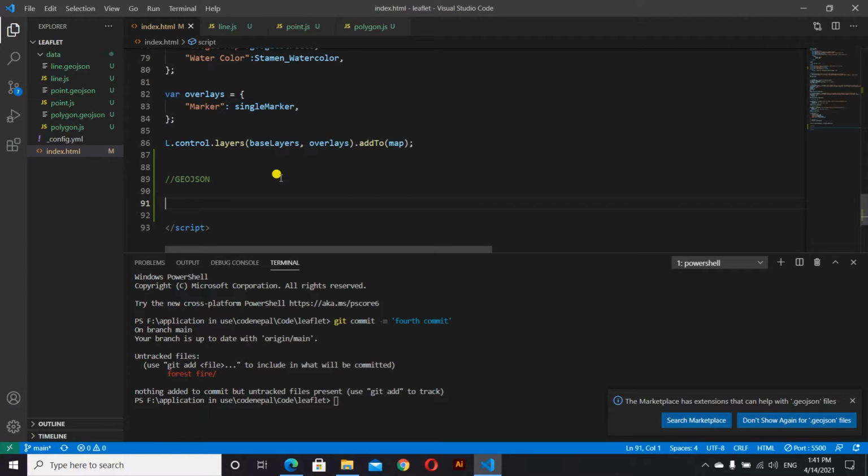Today we are going to learn about GeoJSON. GeoJSON is an open format which can be used to represent geospatial data. Geospatial data may be multi-string, point, line, polygon, multi-polygon, etc. So today we are going to use GeoJSON data in our Leaflet map.